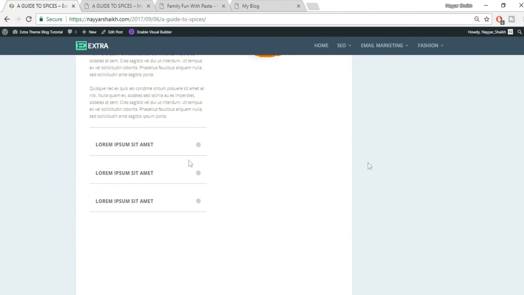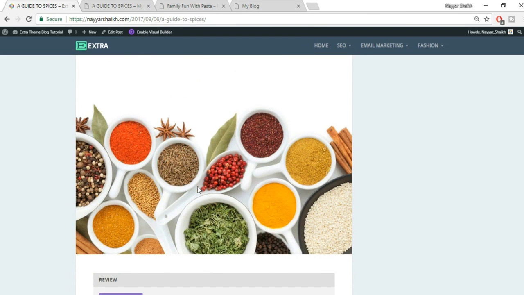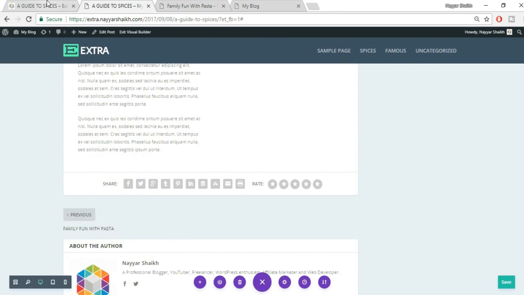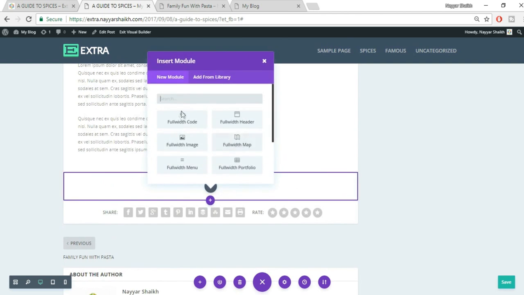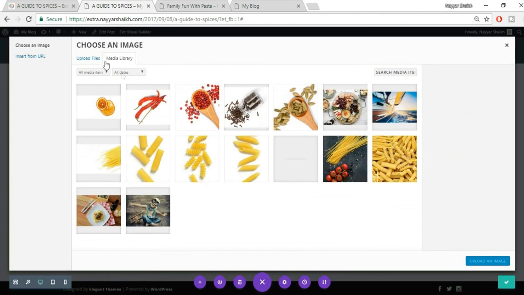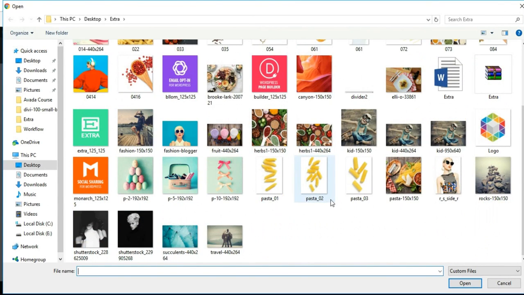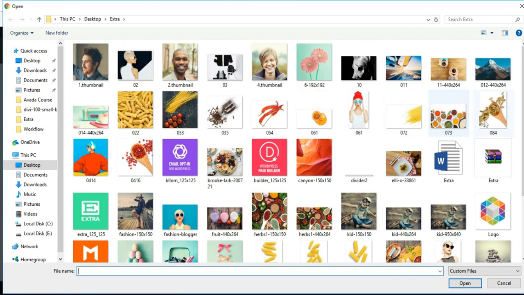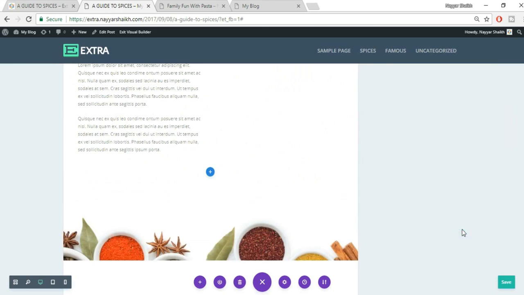Fine. Okay, after this we have seen how to add this thing in the earlier page, so I don't think there is any need to show that again. Now let's add this image, the bottom image. Click on this add new button, full width image. Okay, upload image. Click on upload files, select files. Okay, now let's select that image. Where is it? This is the one. Click on open, upload an image, save changes.